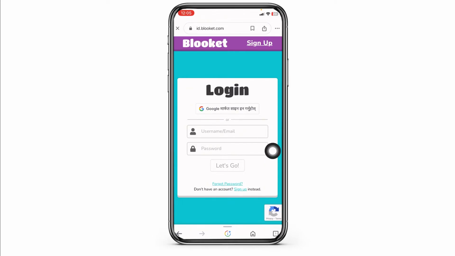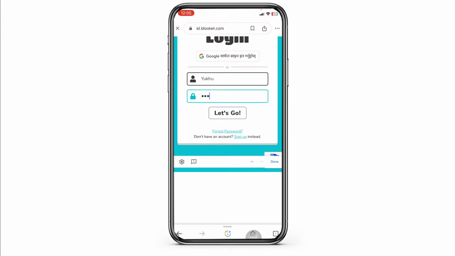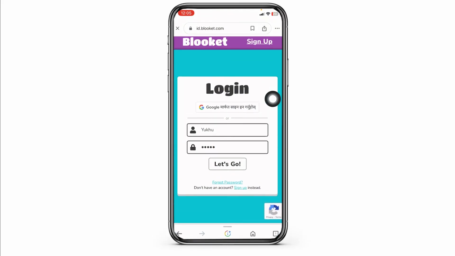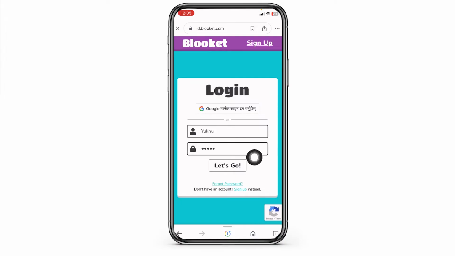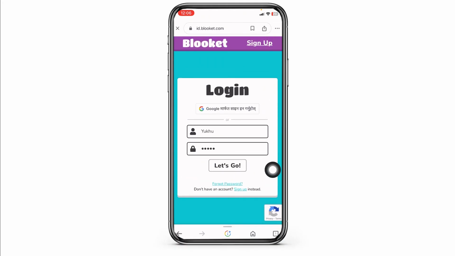Now I can easily type in the credentials of the Blooket account to log in. So go ahead and type in your username and then type in the password. In the case you have forgotten your password, you can click on this option to recover it. If you haven't created your account yet, you can go ahead and click on this option of sign up and create your Blooket account. Once you fill this, click on let's go, and with that you will be logged into your account. So this way you can easily log into your Blooket account.